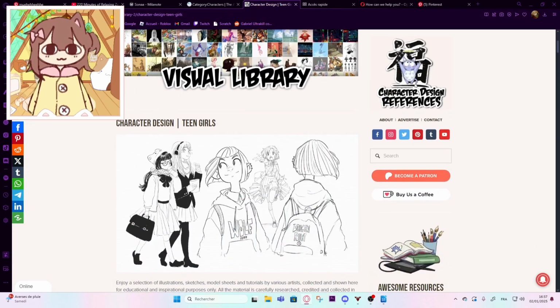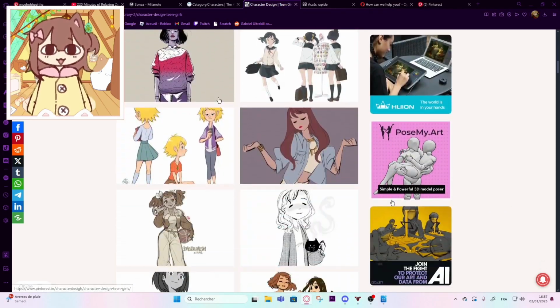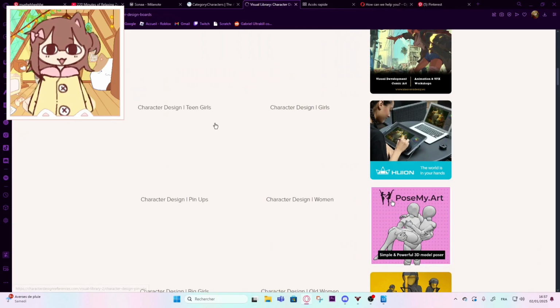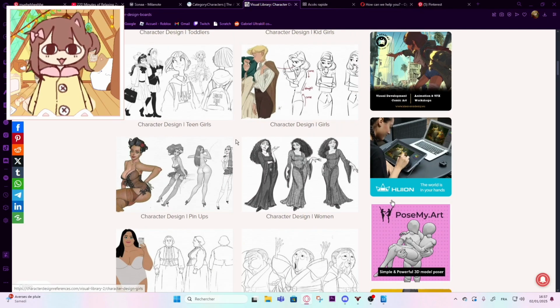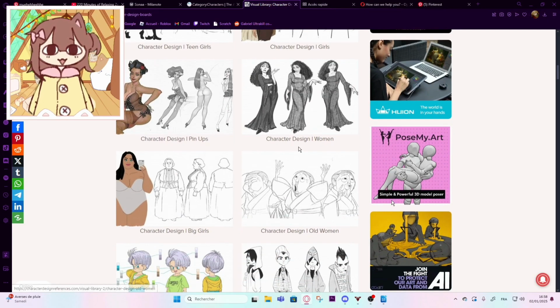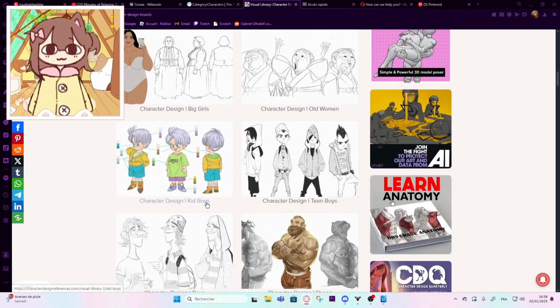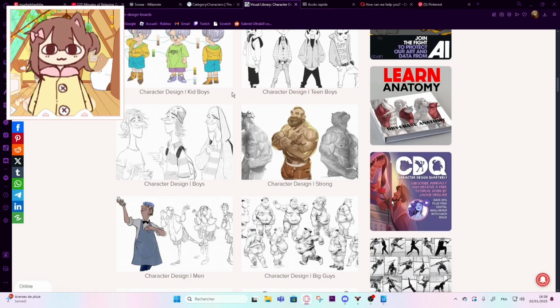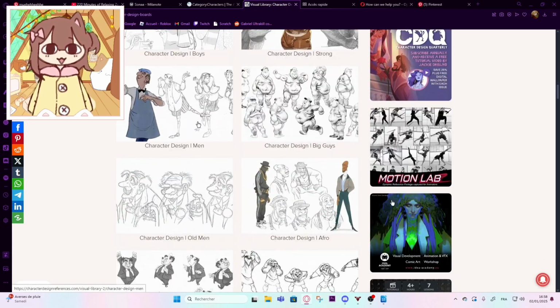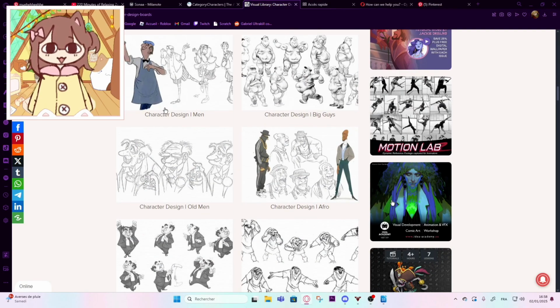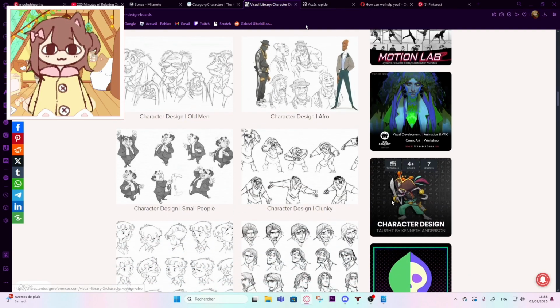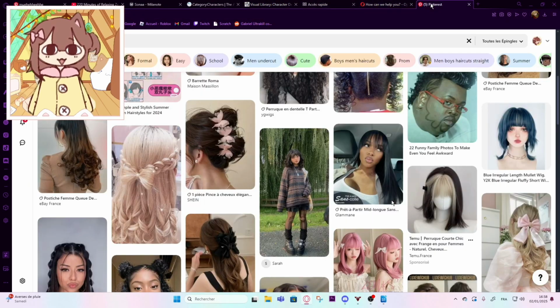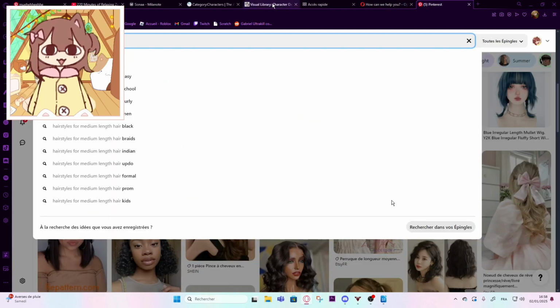characterdesignreferences.com. It's pretty cool. You've got a lot of references for different types of characters, like teen girls, girls, pin-ups, big girls, women, old women, and then kid boys, teen boys, and etc. So that's a cool thing too, I think. In my opinion, it's a pretty good help. Then, of course, you've got just the classic Pinterest, but it's cool to diversify your sources.